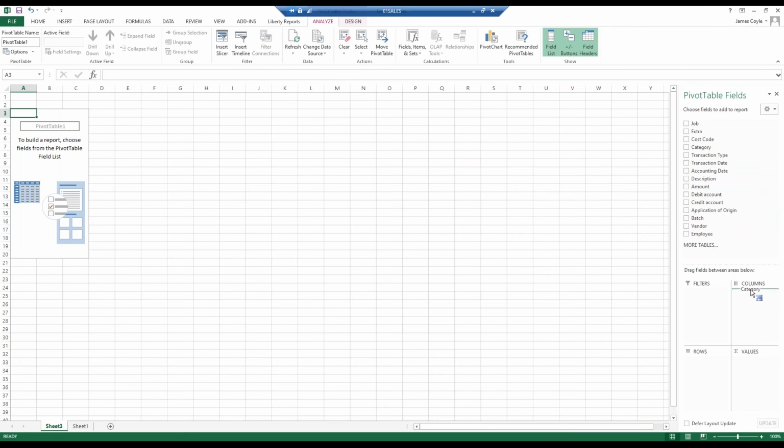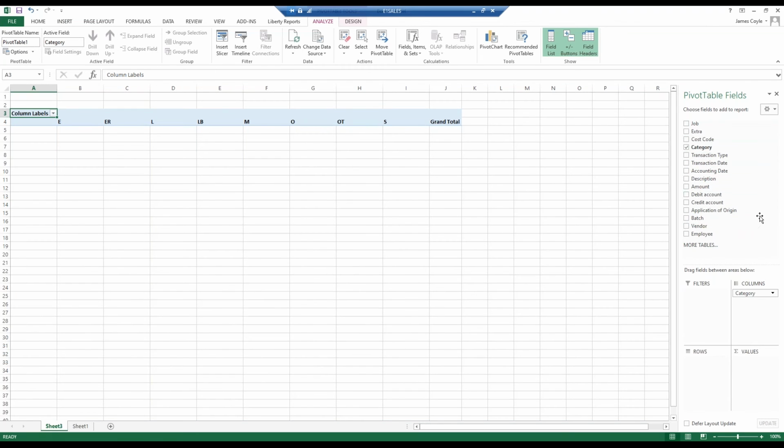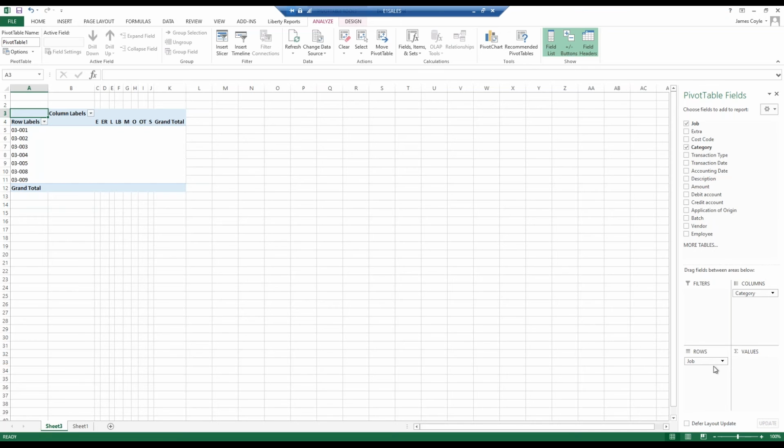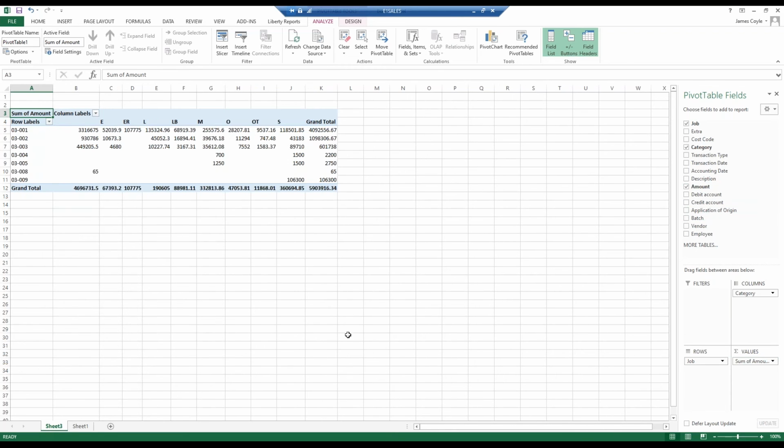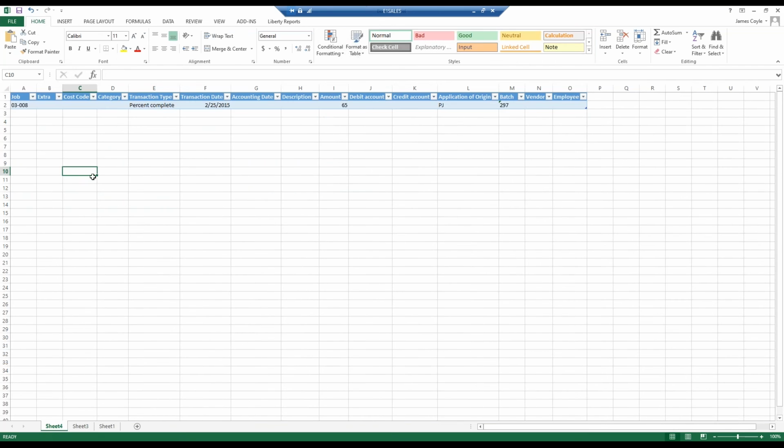Like I want my categories in the columns up here, and then I want maybe my jobs in the rows. Because it's not normally laid out that way. And then in the middle here, I want the amount. So now that's a representation of that transactional data that came from Sage. And this refreshes. So when you refresh your data using Office Connector, your pivot table is refreshed. So if you want to know what makes up something, just click it. And it shows you the detail underneath it.